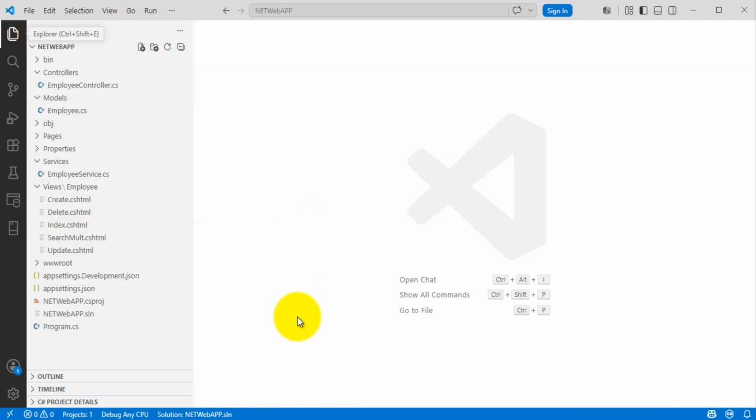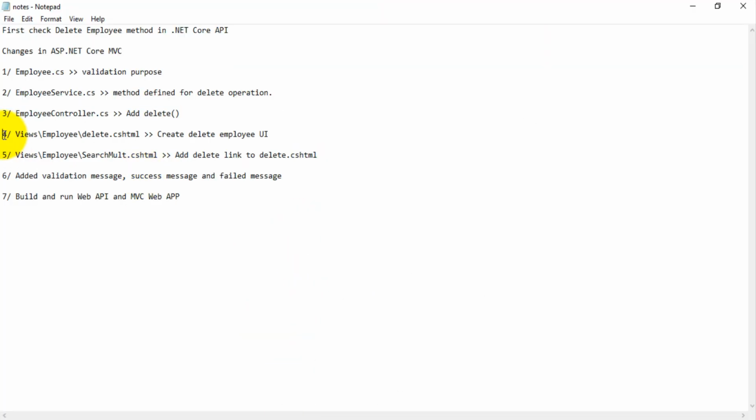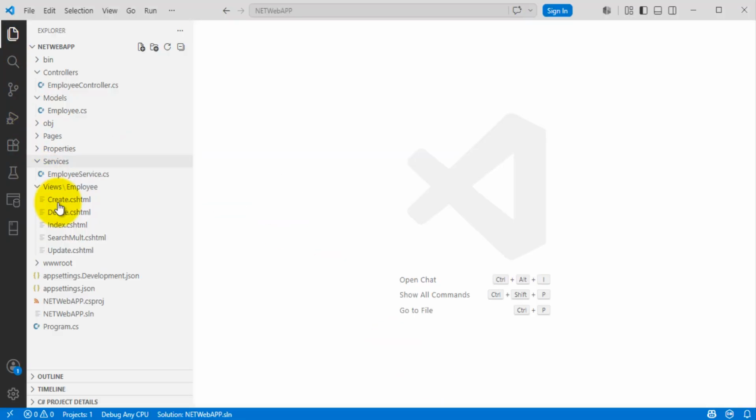Okay, so let's go to point 4. You need to create a view called delete.cshtml to create the delete employee user interface. So here guys, I'm creating one delete.cshtml inside Views, Employees.